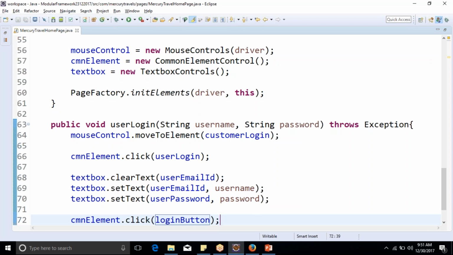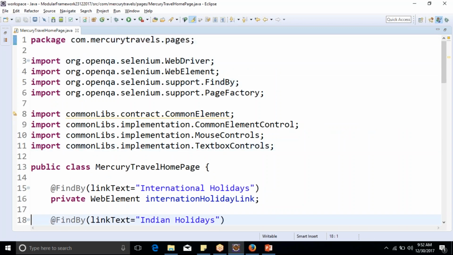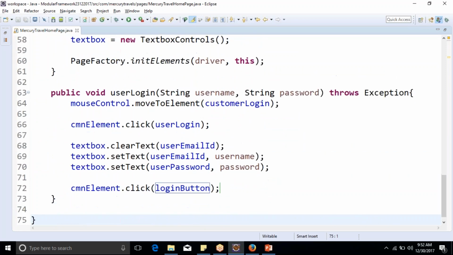So see how quickly it's being done. Earlier you had to write a lot of code, but now when you are writing the logic, because the above part will be done once, whatever we have done here, everything will be done once. Once you are ready with all the elements, you just have to call the method. That's all. So it becomes very easy when you are using some kind of framework.